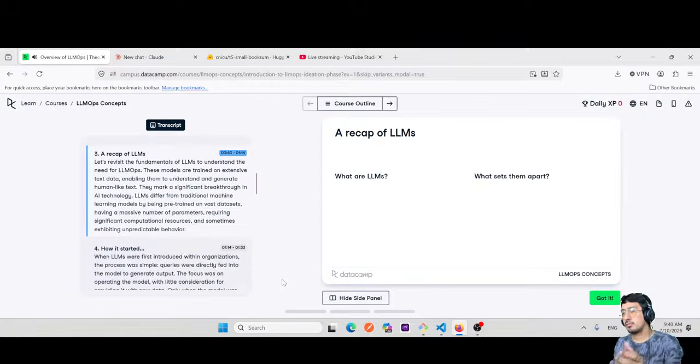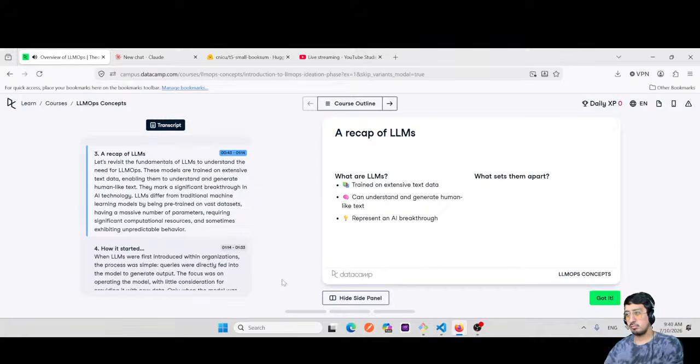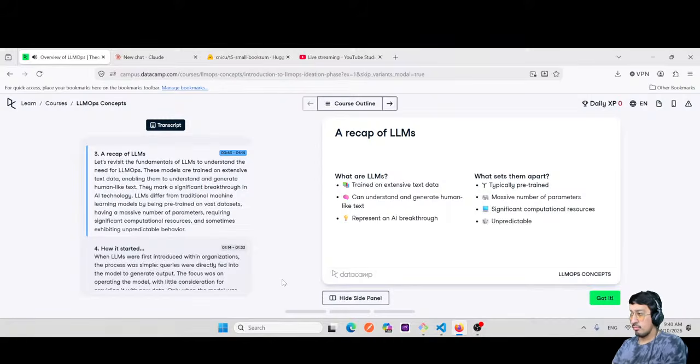Let's revisit the fundamentals of LLMs to understand the need for LLMOps. These models are trained on extensive text data, enabling them to understand and generate human-like text. They mark a significant breakthrough in AI technology. LLMs differ from traditional machine learning models by being pre-trained on vast data sets, having a massive number of parameters, requiring significant computational resources, sometimes exhibiting unpredictable behavior.